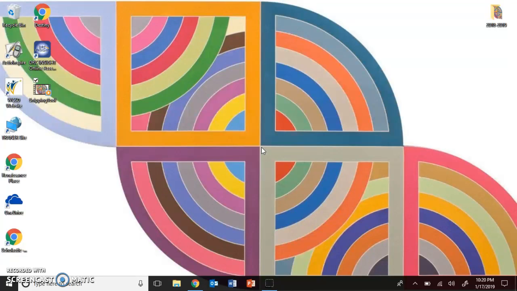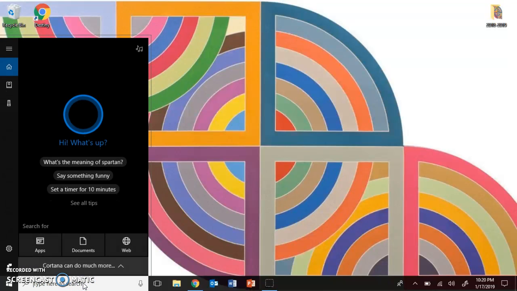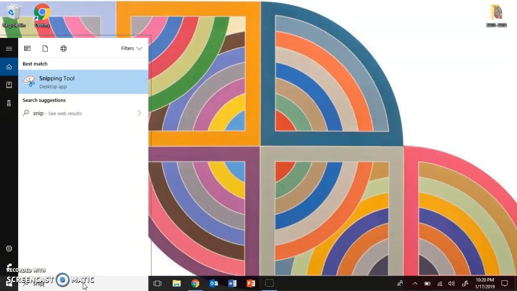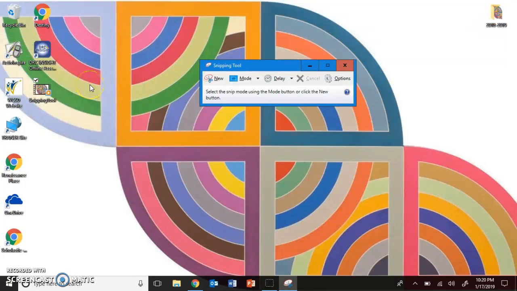So this is a really easy way to take screenshots. So what you're going to do is start out by going into the search down here on the bottom left, and you're just going to start typing snipping tool. Now all you have to type is snip and it automatically pops up. So go ahead and click it.